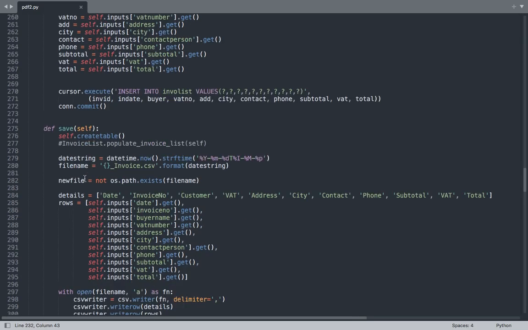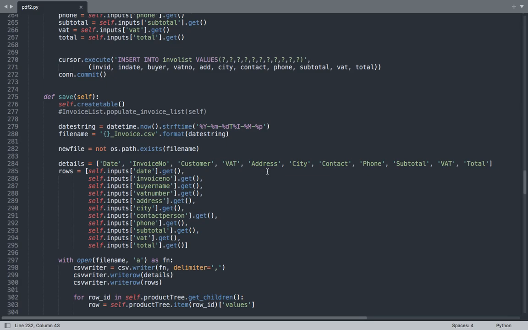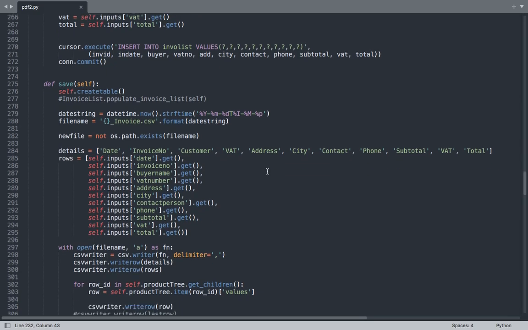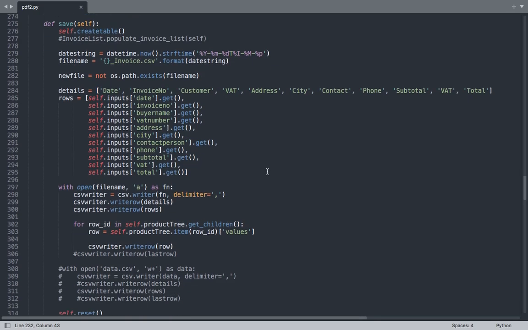The save method you provided performs several tasks. It calls the create table method to ensure the database table is created and populated with the necessary data. It generates a file name for the CSV file based on the current date and time using the datetime.now function. The file name has the format. It checks if a file with the generated file name already exists using the os.path.exists function, and assigns the result to the new file variable.